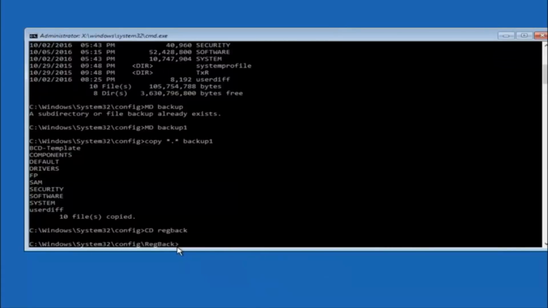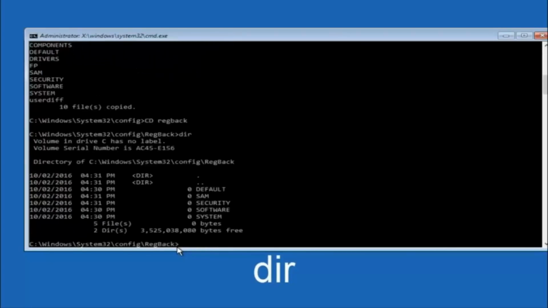Now that we are under the regback, you want to type dir again, and then hit enter. At this point we're going to type copy again. So copy, space, star sign, dot, another star sign, space, and then 2 dots.